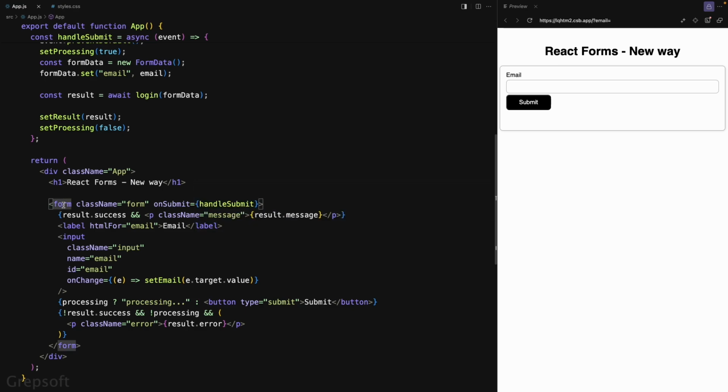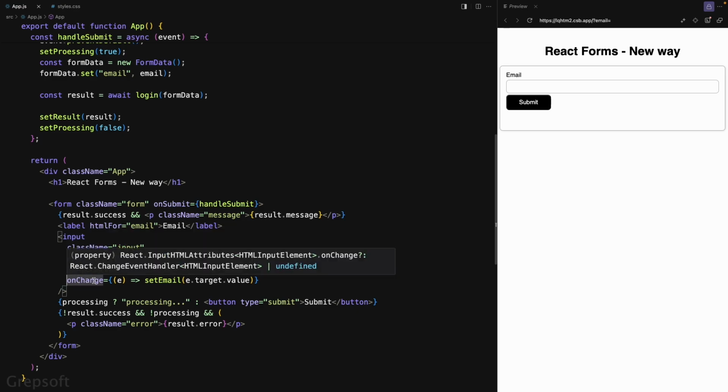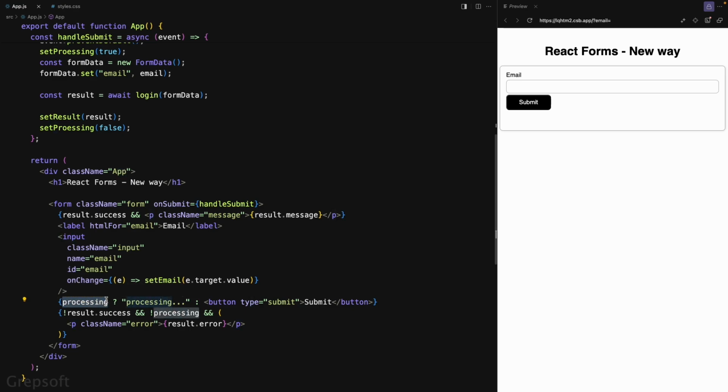So you have a form element, then you're going to have a message, let's say a success message. Then I have a label here, I have an input element, and then I have some styles applied. Anyway, I have a name here that says email, and then I have an onChange handler that's going to update a state, basically setEmail. And then of course I have processing. If it's true, then we show processing, otherwise we show the submit button. And finally any error, so we're going to show that here. If the result is not success and we're not processing, then you show the error, right?